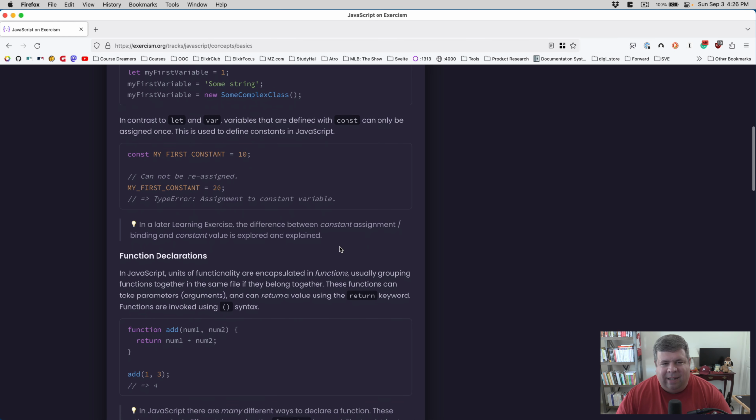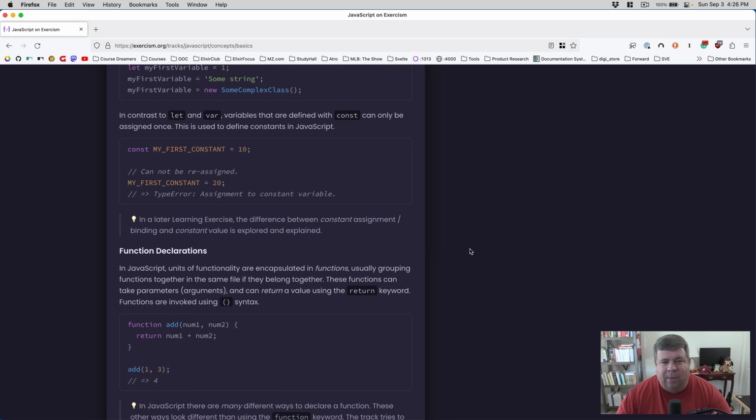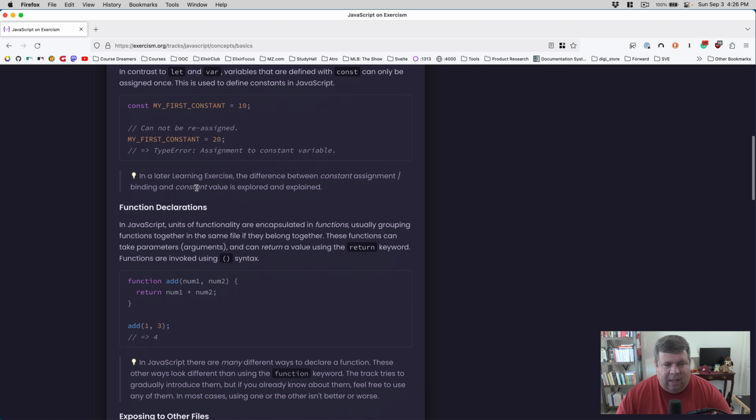In contrast to let and var, variables that are defined with const can only be assigned once. This is used to define constants in JavaScript, where MY_FIRST_CONSTANT equals 10 cannot be reassigned. MY_FIRST_CONSTANT equals 20. You'll get a TypeError: Assignment to constant variable. In a later learning exercise, the difference between constant assignment, or binding, and constant value is explored and explained.